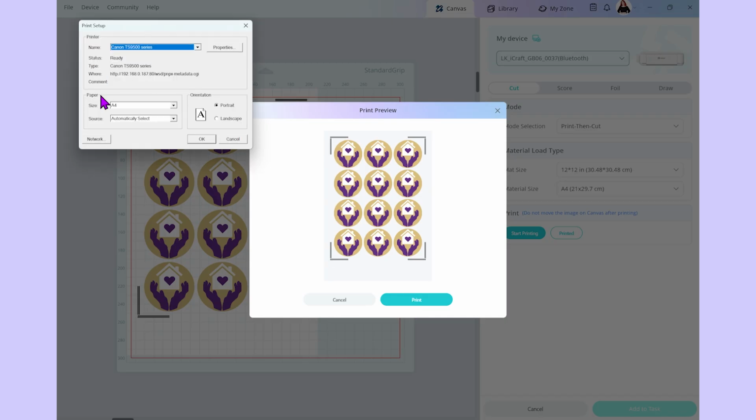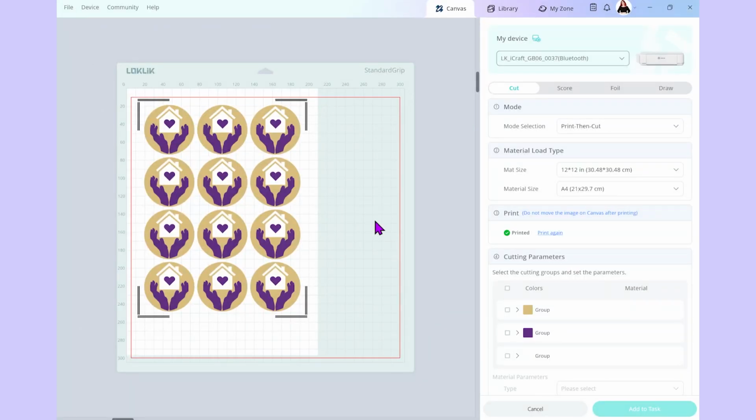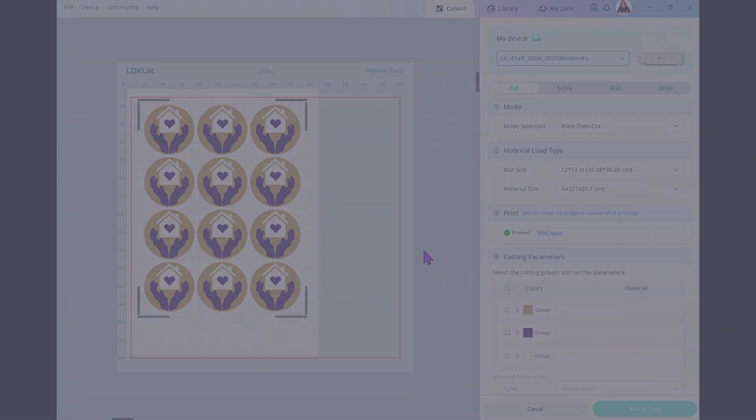Your printer dialog box will come up. Make sure you've got the right printer selected. I'm using a Canon. And we have our source. I've got my sticker paper set in the rear tray, not in the cassette underneath. And press OK, and it will start printing.